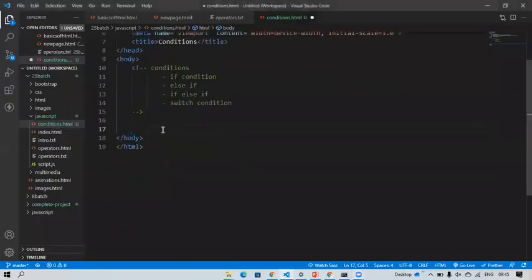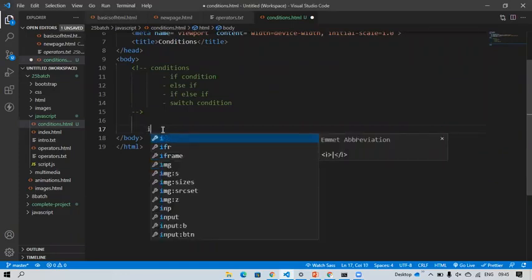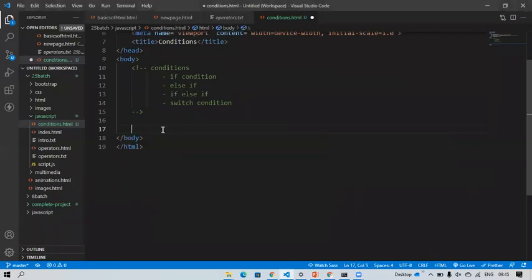Okay. Now what we're going to check is the if condition. First we'll try to see the syntax for the if condition. How are we going to write the JavaScript here? Using the script tag. Next, here what I'm going to do is write the syntax. Here only I'll write the syntax.